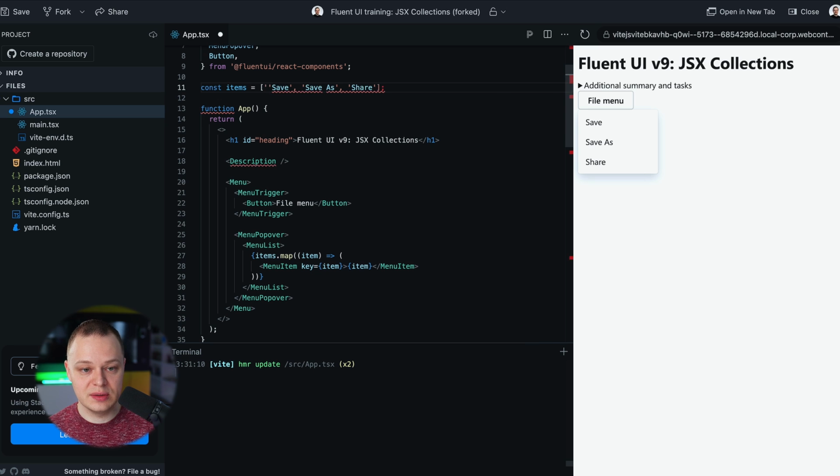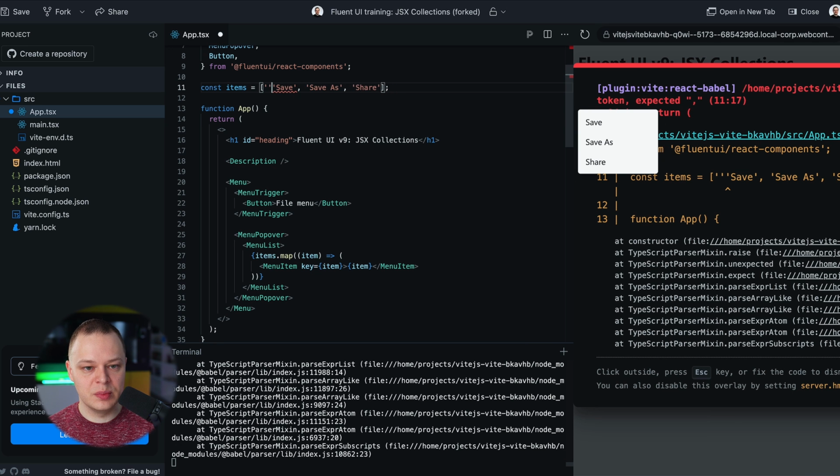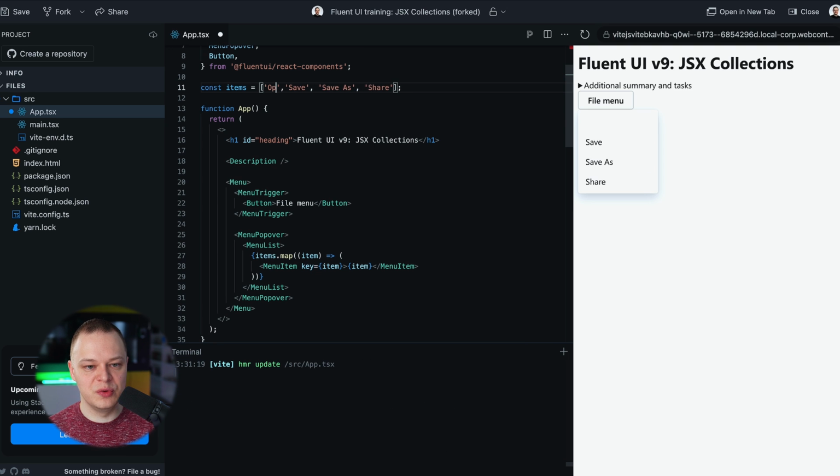And now all things are in place and everything works. And if I add a new element to a collection, for example, open will be back. Here we are. All things are working. To summarize, this approach with JSX collections is simply more flexible. It allows you to compose components as you would like, not how the API dictates you.